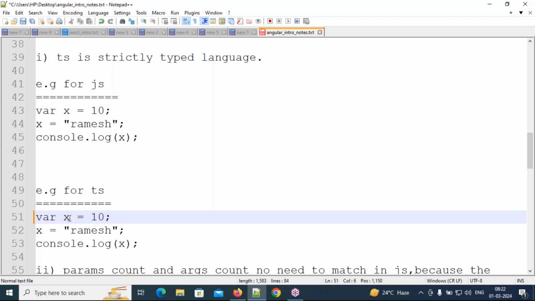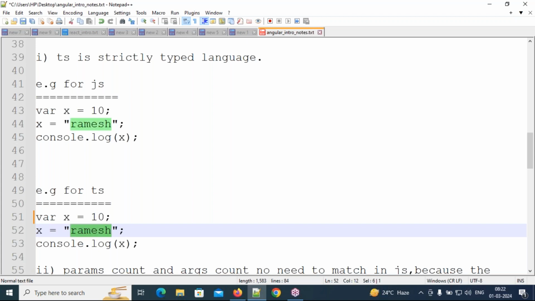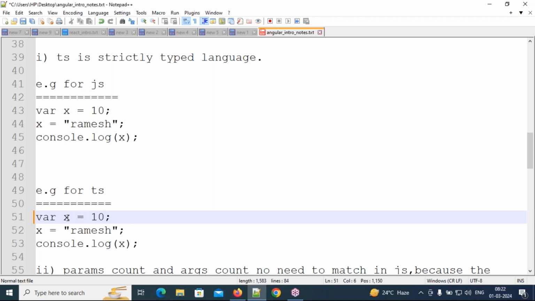It will automatically take the data type as number. But in the next line, what am I writing? I am trying to write a string. Then what happens? Whether it is assigned manually or automatically taken as number, if any variable is declared as a number data type, this variable will always expect a number as a value. Clear, everybody? Respond, everyone. Clear or not?